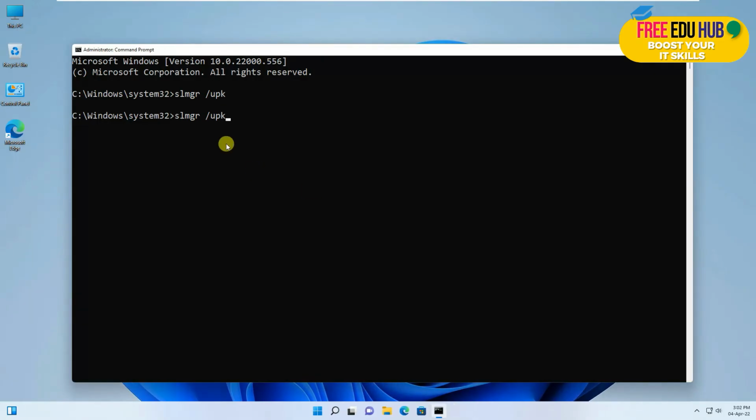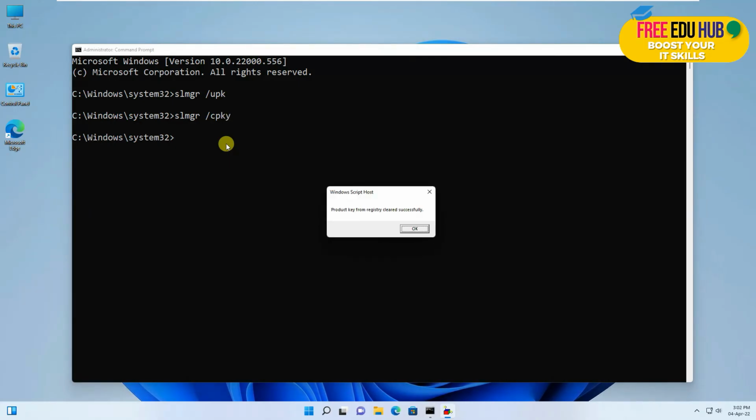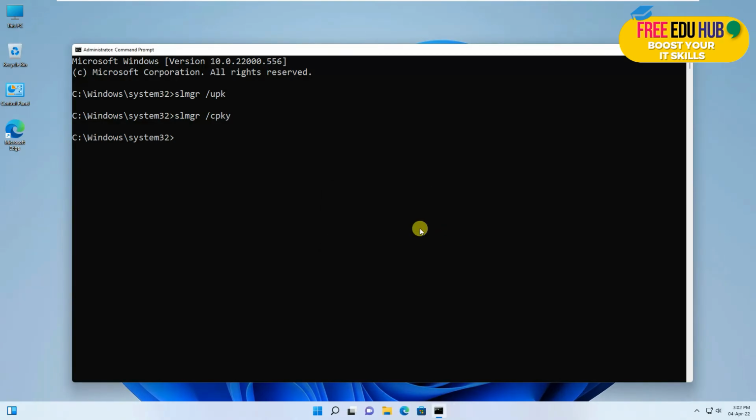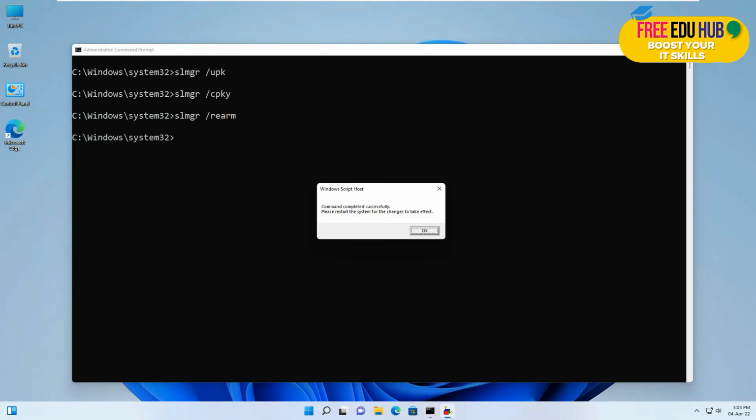Now we'll type in the second command, which is slmgr /cpky. That would remove the product key from the registry. And the third command is slmgr /rearm. That would reset the Windows activation timers.